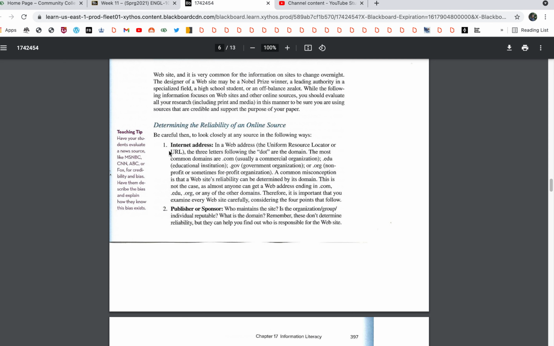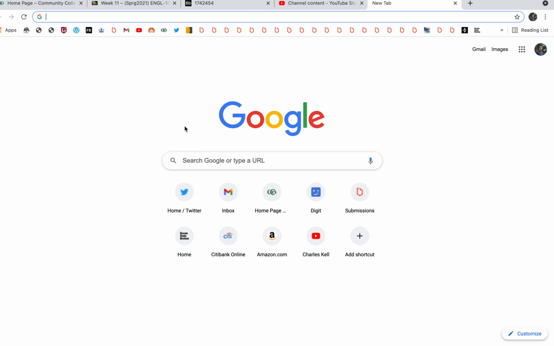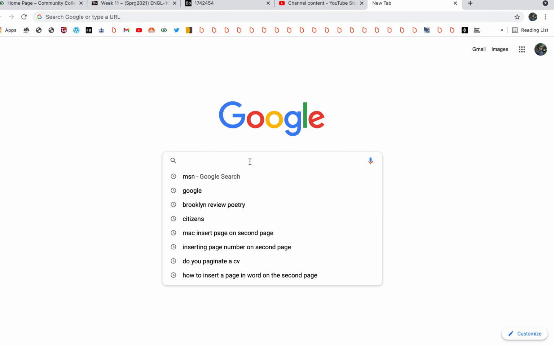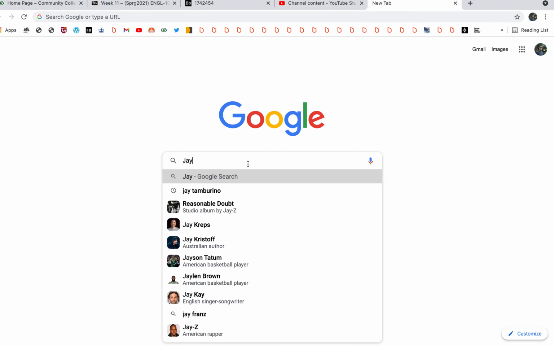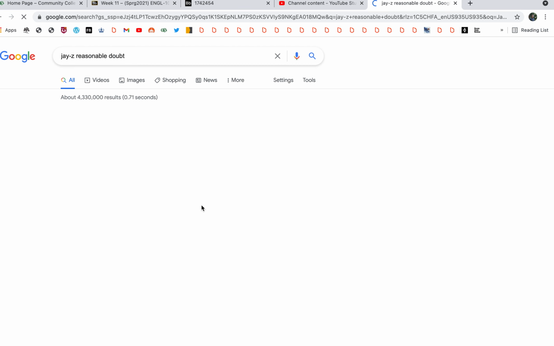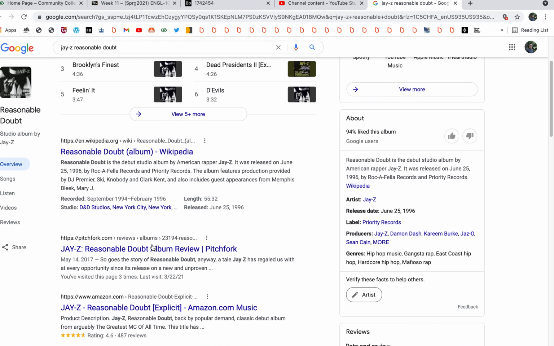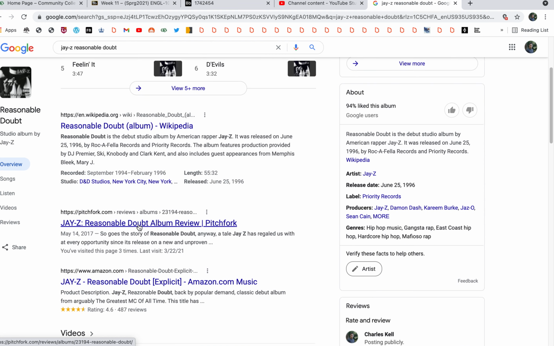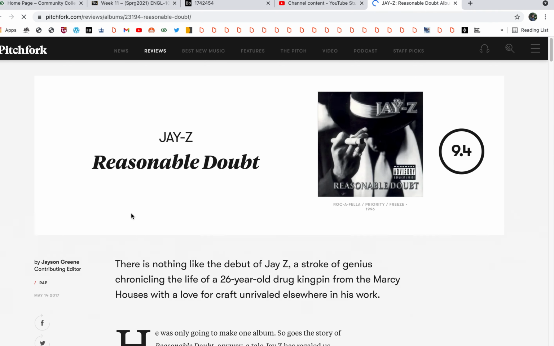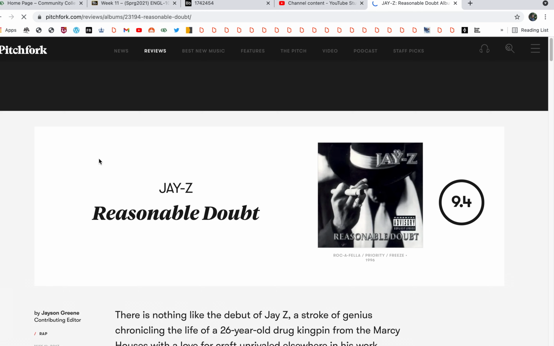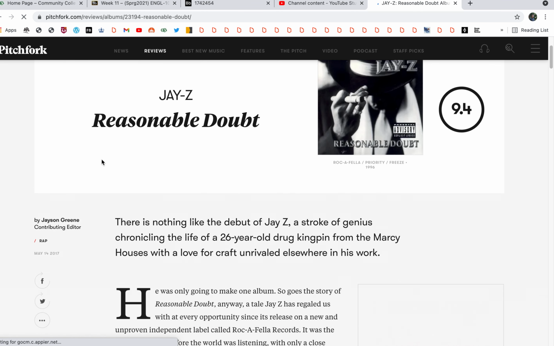A good source. I had a student in my other class do a comparison contrast. He was looking at Jay-Z and Drake, right? So I had him research. He was looking at Jay-Z's first album, Reasonable Doubt, and then you see the Wikipedia here, and I had him use this Pitchfork review of Jay-Z's first album. I mean, this is Pitchfork. It's a music magazine, right? So the person is a musical critic.